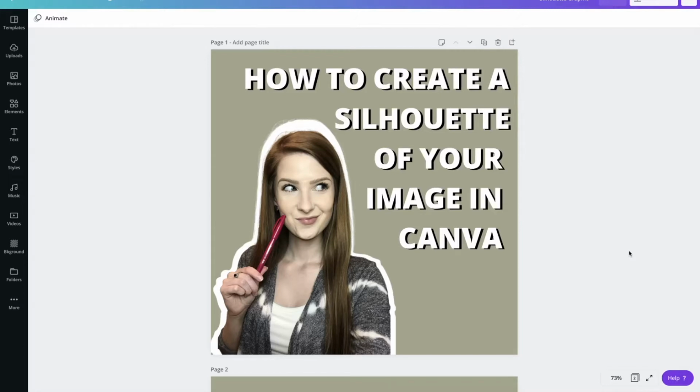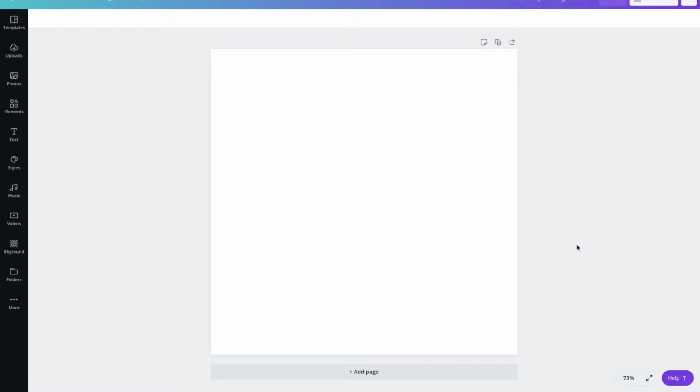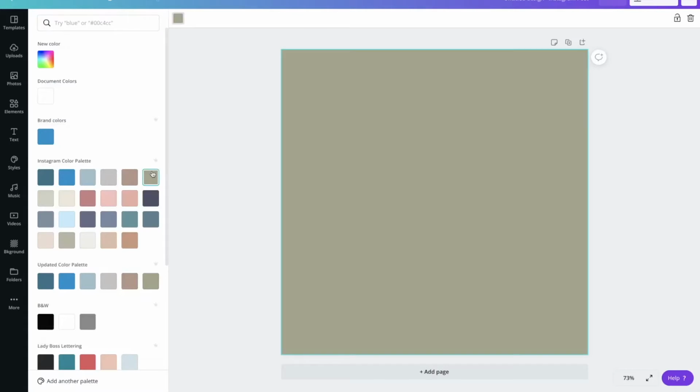So I am going to pull up a new tab and we are going to recreate the image that you see here. Okay, so to get us started, I have already gone into my Canva account and hit create a new design, specifically the size of an Instagram post. For step number one, I'm just going to change the color of this background and I'm just going to pick a random color from one of my color palettes to get us started.